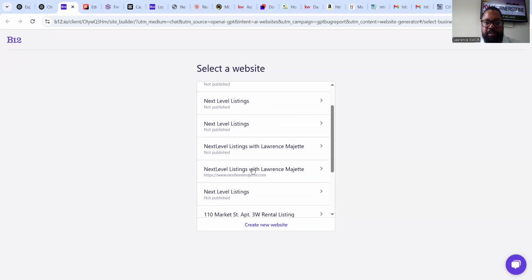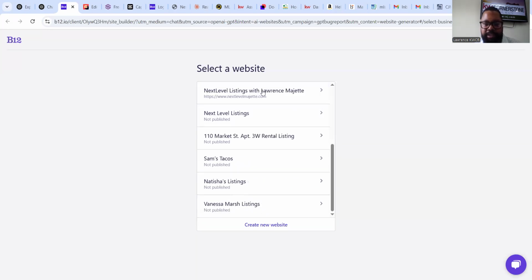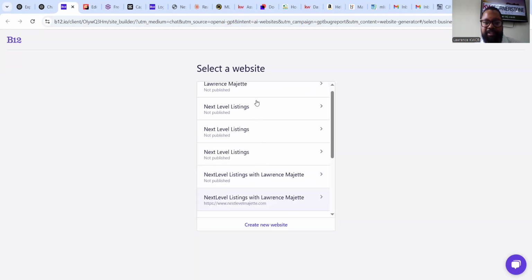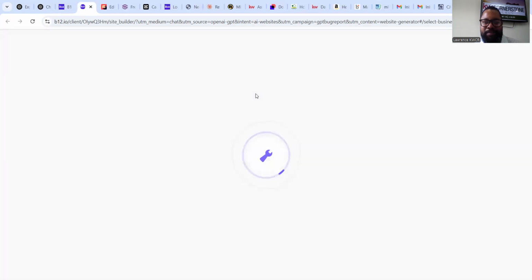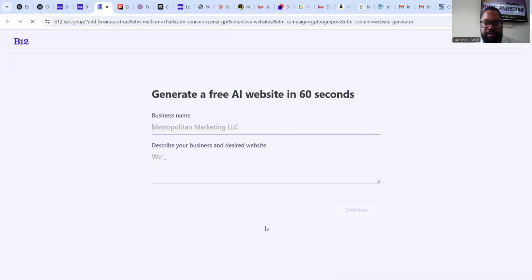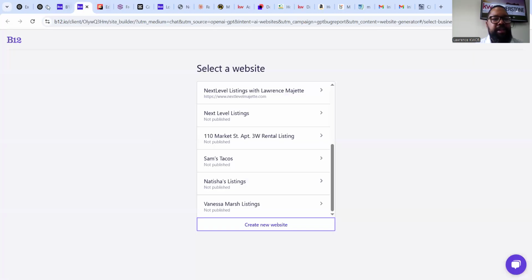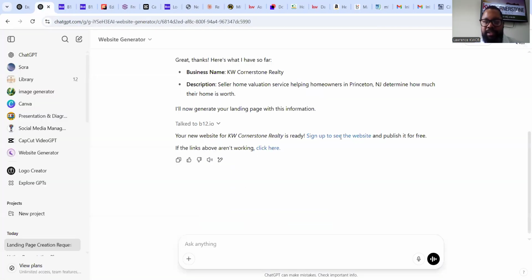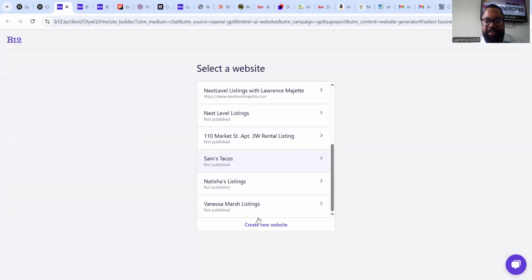No, where is it? Where'd it go? As you can see, I've done this a lot. Is it this one? Where'd it go? No, that's not it. Okay, most of the time it takes you right to the thing. We already signed up, so we don't need to do that. I don't know why it's not taking me right to the link. Probably because I have way too many of these open.